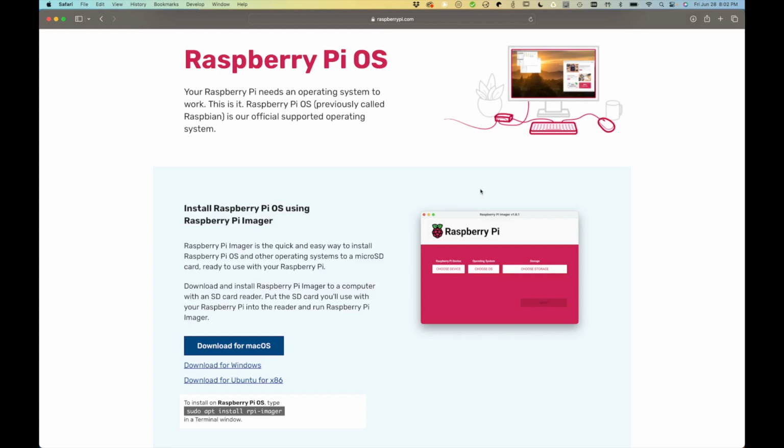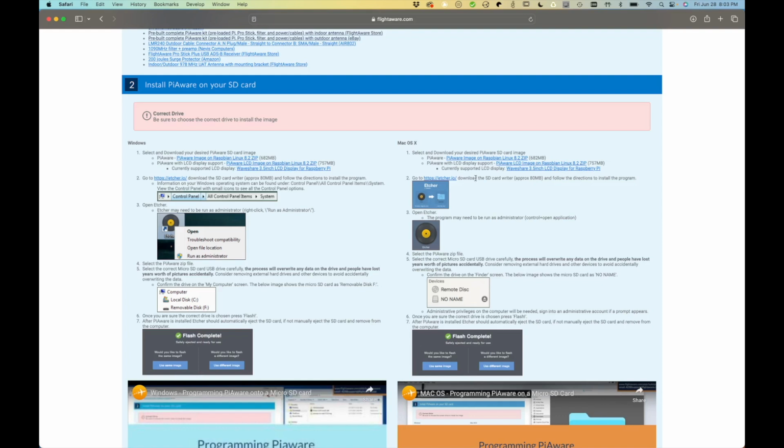I don't have Etcher. I find that I can just use custom images through the Raspberry Pi Imager, and it works just the same, so that's what I stick with. I already have this installed on my computer, but I will leave a link down in the description to this page for you to find this. The link for Etcher is right here. You can go to Etcher and download Etcher if that's the route you want to take.